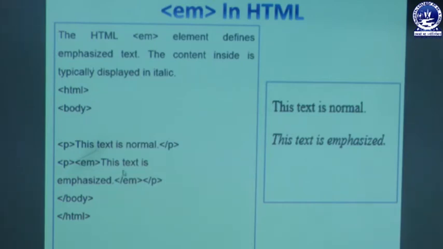So you can see there are two paragraphs written over here. The first one is text is normal and the second one is the text is emphasized. So the first paragraph, you can see it has been written in normal, that is this text is normal, because no extra tag has been written inside the P tag. The second paragraph has an emphasized text, that means EM tag. So this text is emphasized, is being reflected in italics.